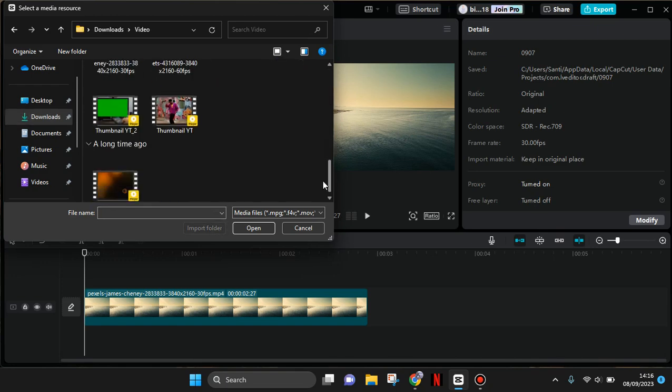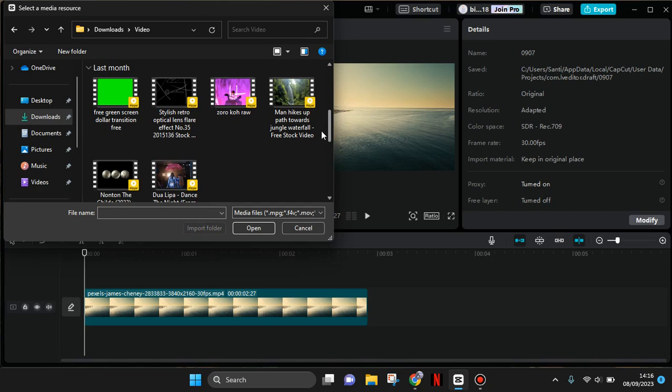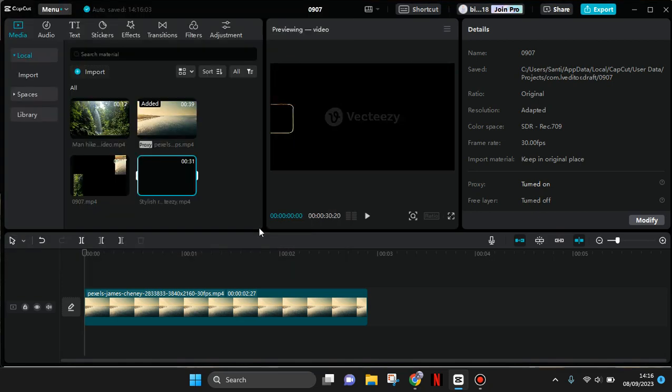So here I'm going to find the overlay video. Okay, let's say I'm going to add this retro lens flare overlay. Click on open and it will be added to the CapCut PC like this. Just wait until it's fully imported to the CapCut PC.